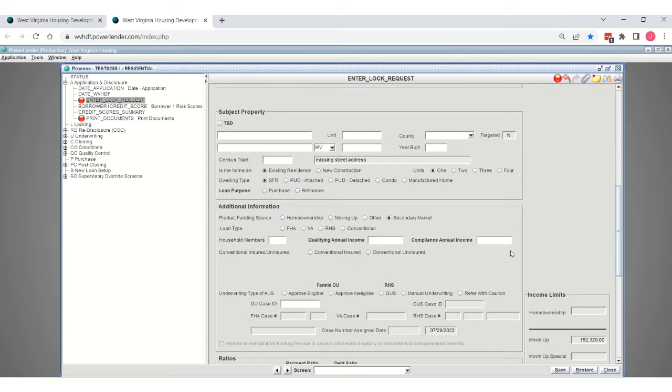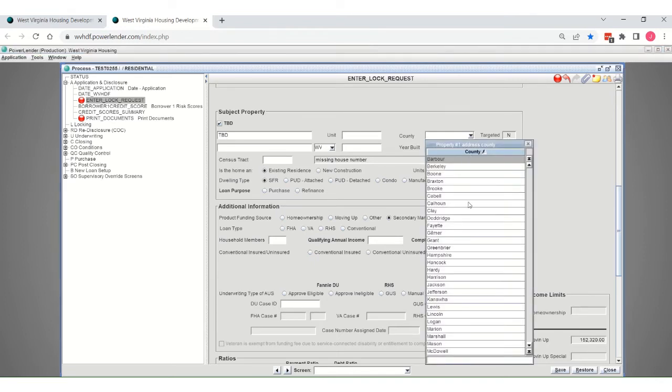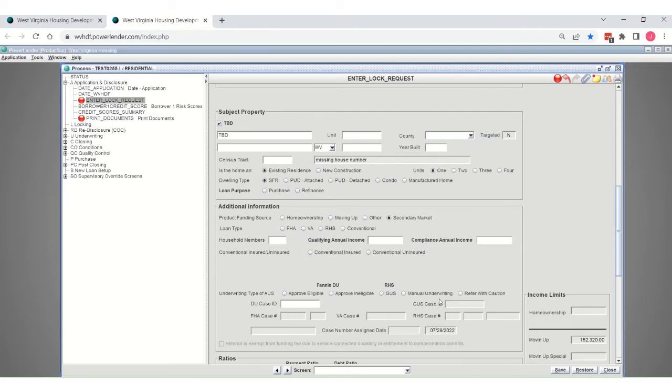I'm going to move down and then start my subject property input. If this is a TBD, I would click this box and add TBD as the street address, but continue on with my county. There is a drop down, or you can enter it manually. We'll say this is in Charleston. 25304. And we'll say it was built in 1970. Remember on TBD to click the TBD box.